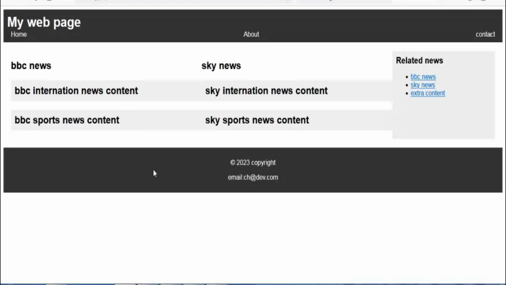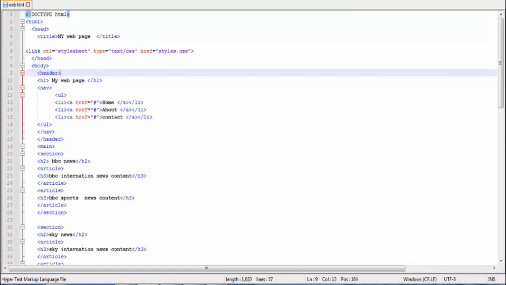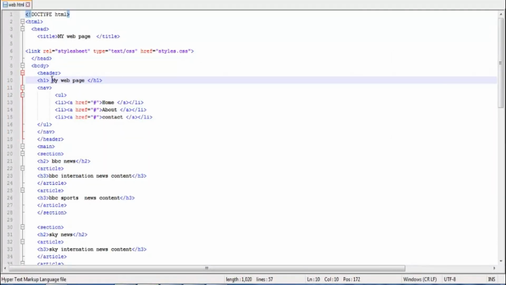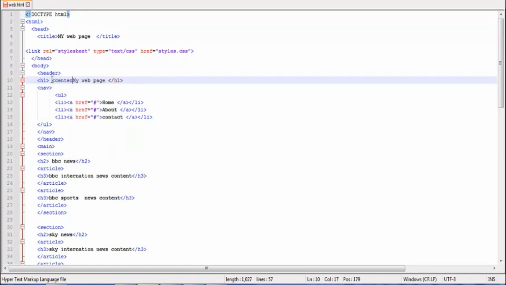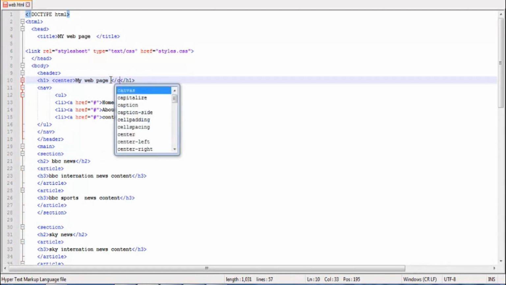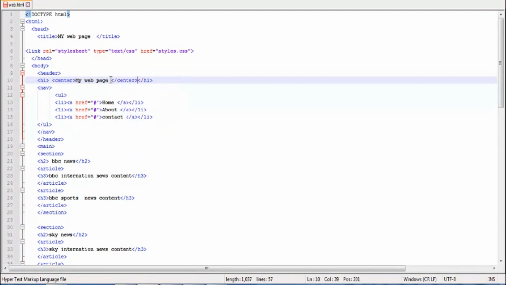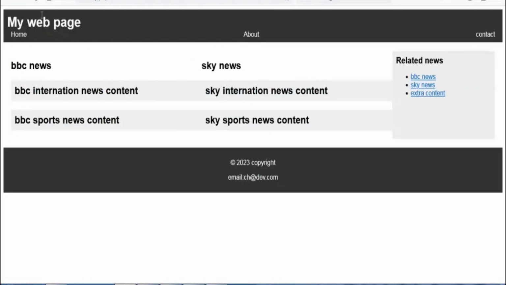And I want it centered. Okay, use the center element for that. Center, save it. Okay, so header, page name, and also navigation links. It's a section, it's an article, it's a footer and an aside element.